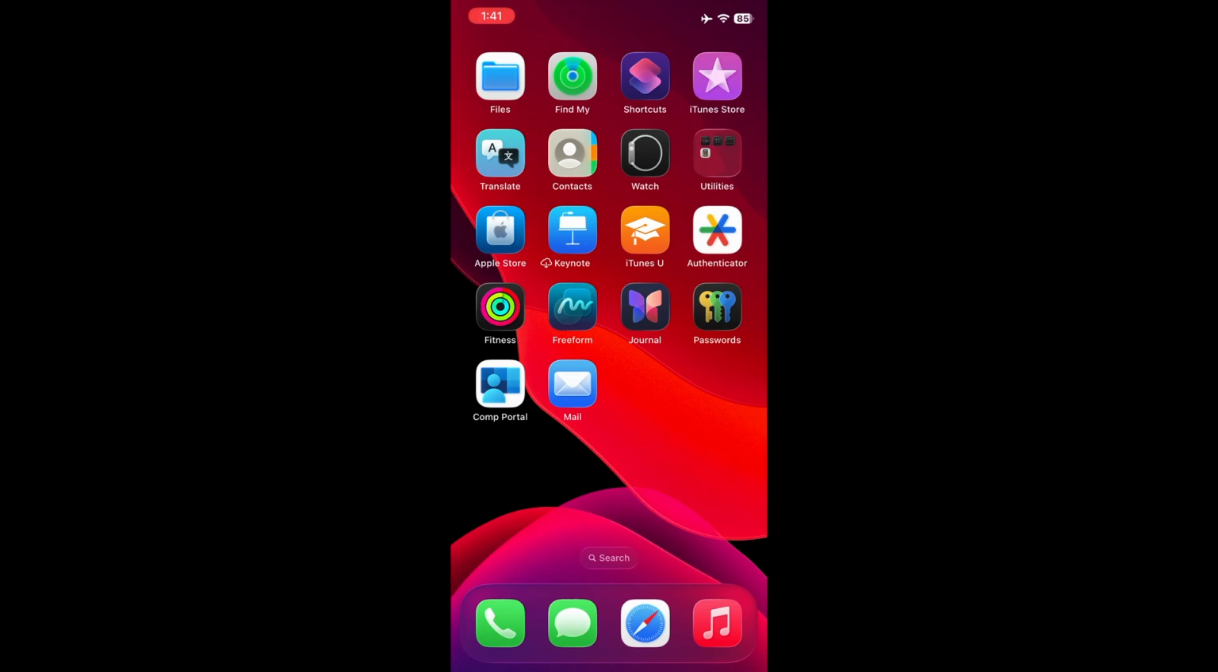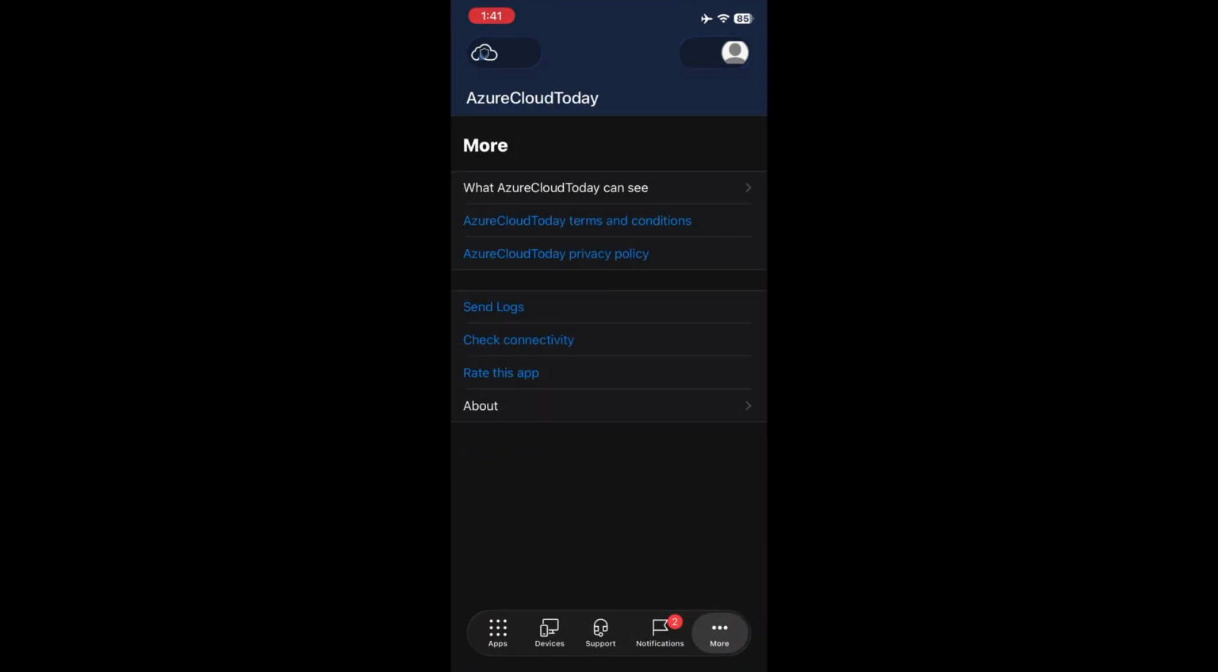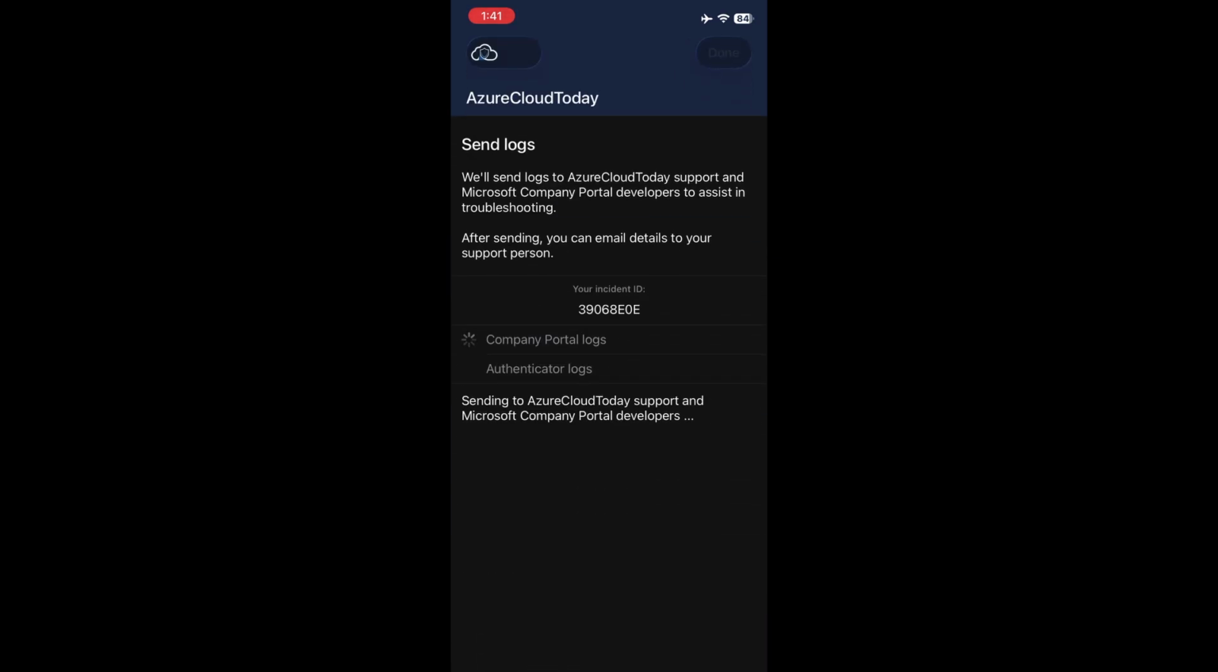Now I am back at my iPhone, so I'll click on the company portal app over here. Okay, as you can see, I will click on More over here and then click on Send Logs, the fourth option that we see over here right now. Now, as you can see, we have an incident ID that is generated for us. This is the incident ID that we spoke about, which you would be sharing with your company IT.